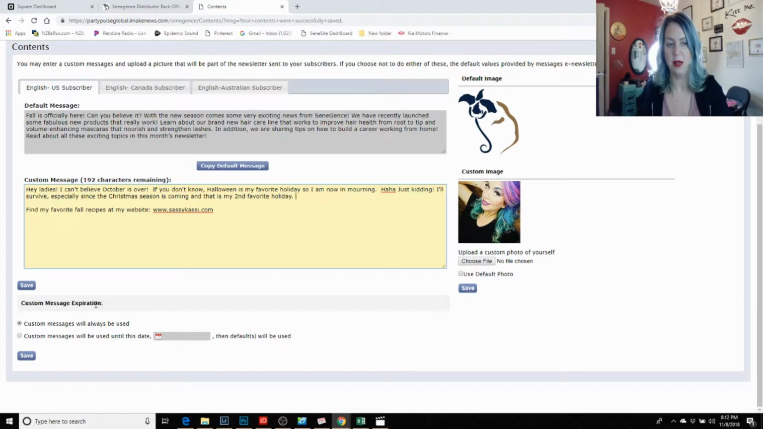Then there's this custom message expiration. So you can say custom messages will always be used, or custom messages will be used until this date, then default will be used. So you can set the date for, like, if you just want it to be for a November message, and then you will change it each month so that if you forget, at least it will just go to the default of the next month until you can get to it.